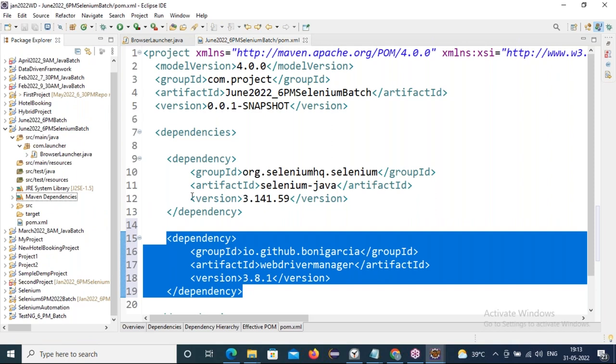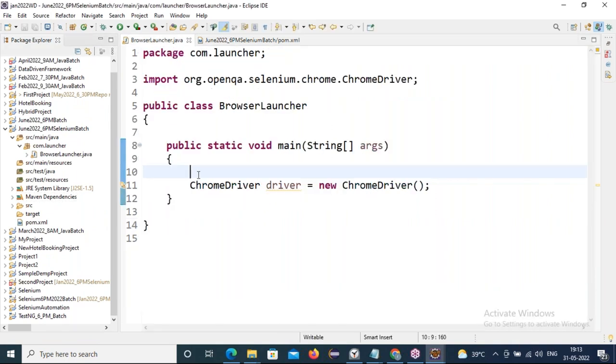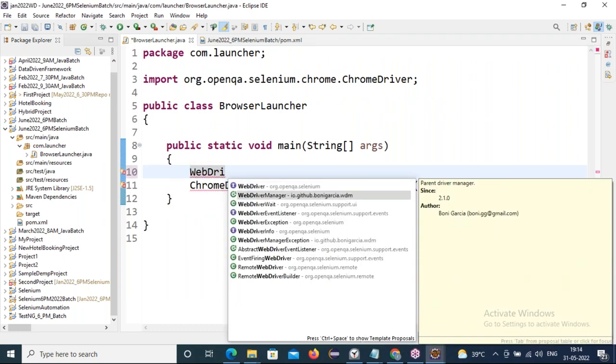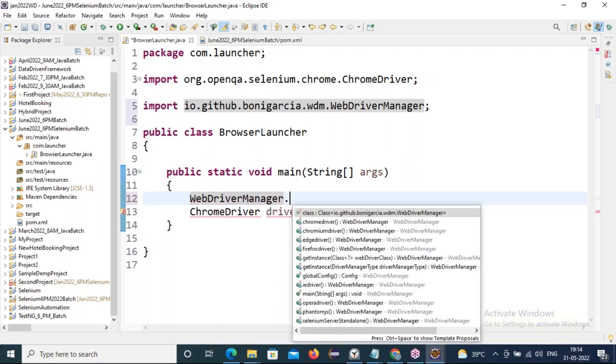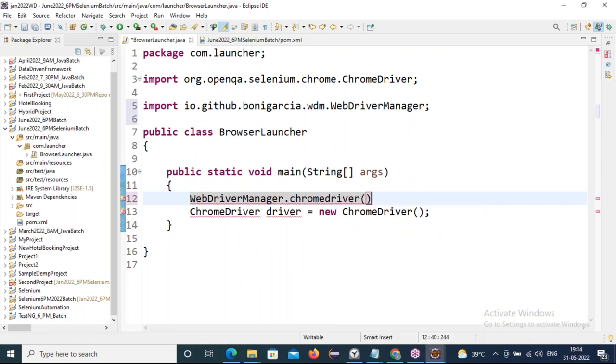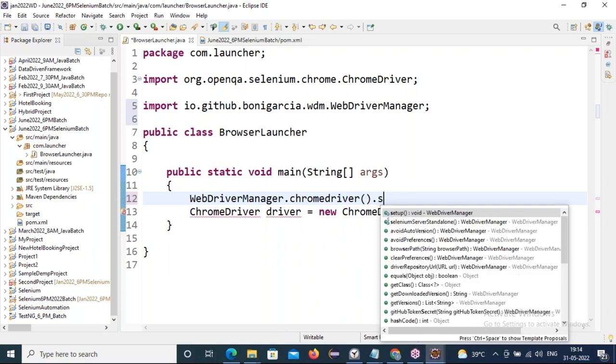See here. Now we come to your program. Now you load this with the WebDriver. Is WebDriverManager coming or not? Yes, sir, it is coming. See, it's coming from io.github.bonigarcia. Yes or no? The same, WebDriverManager. Dot. Which browser driver? Chrome, right? chromedriver. Dot.